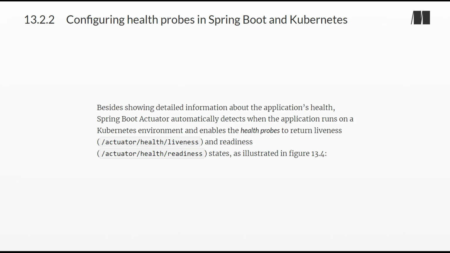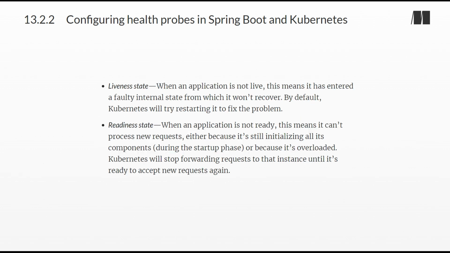Besides showing detailed information about the application's health, Spring Boot Actuator automatically detects when the application runs on a Kubernetes environment and enables the health probes to return liveness /actuator/health/liveness and readiness /actuator/health/readiness states, as illustrated in Figure 13.4. Liveness state. When an application is not live, this means it has entered a faulty internal state from which it won't recover. By default, Kubernetes will try restarting it to fix the problem.